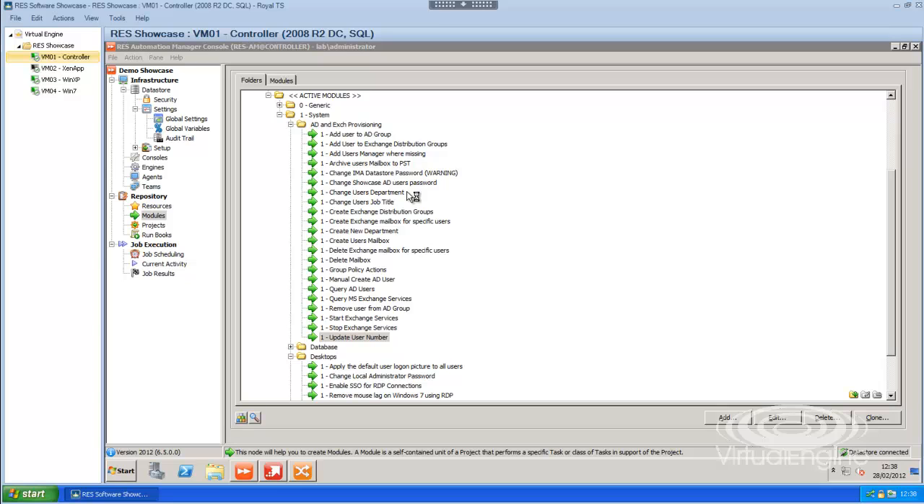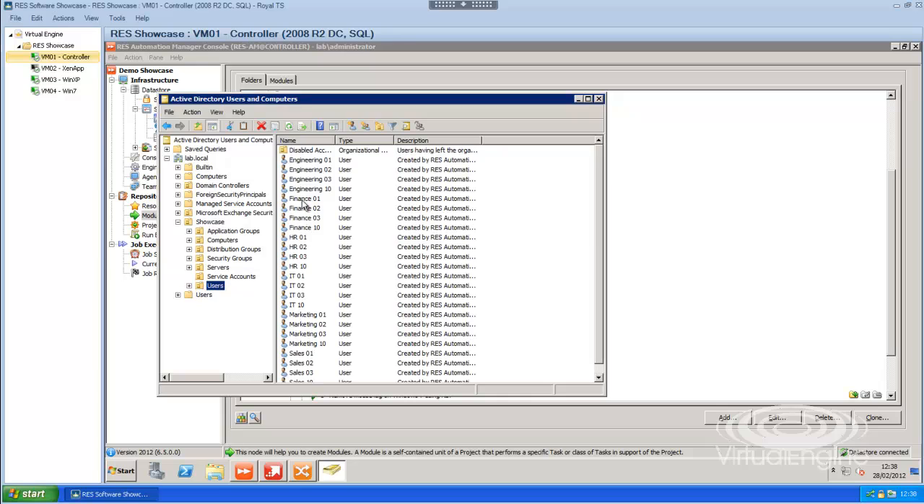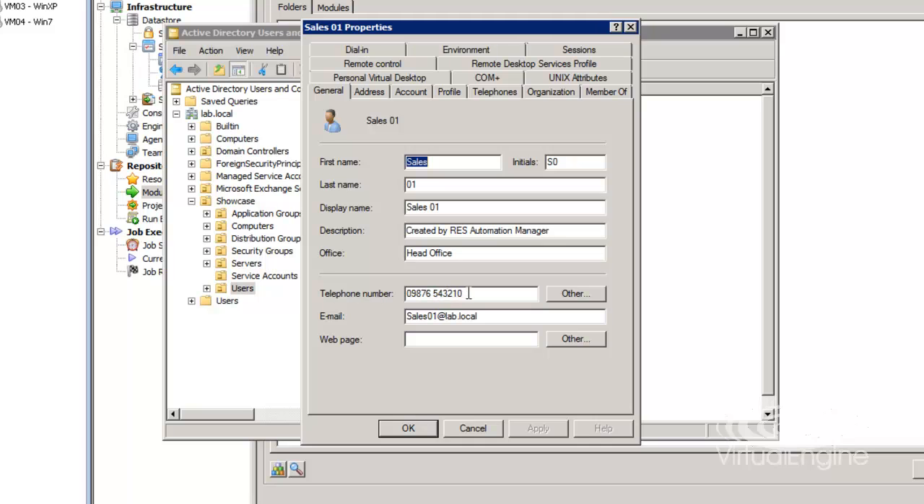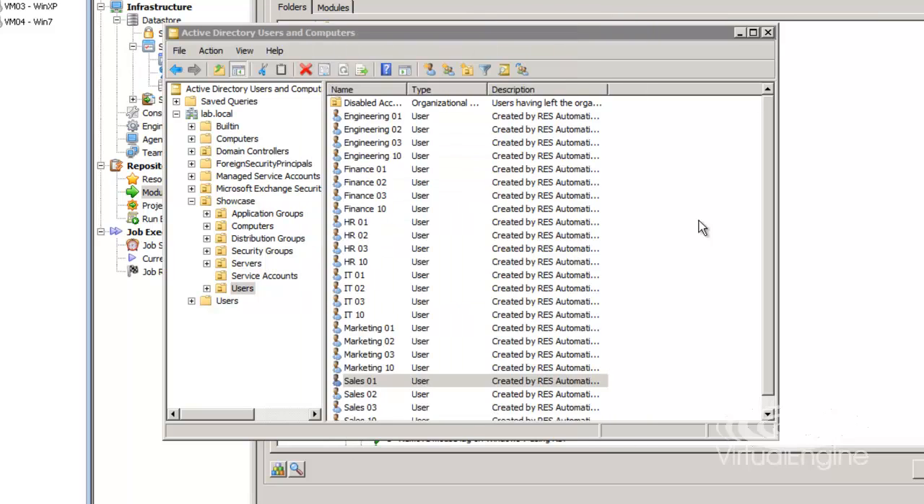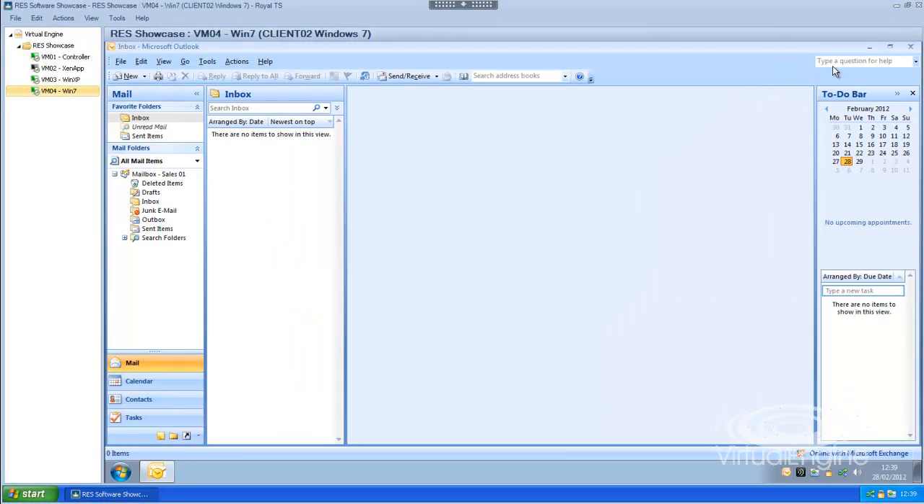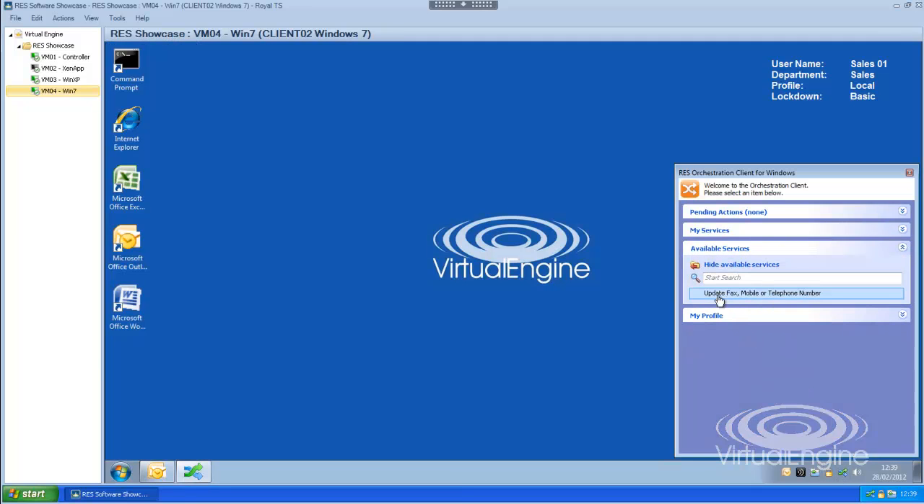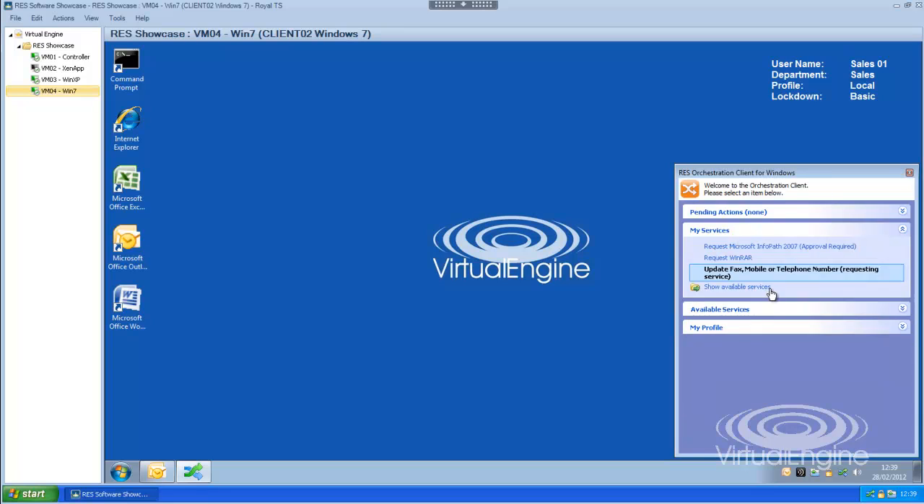and I locate my Sales 01 user, so Sales 01, under the telephone number you can see the telephone number specified here, and here are my mobile and fax numbers. So if I come back to the service orchestration console, I have the ability to update a fax or mobile number, so I'm going to go ahead and request this service, and I'll get a message back saying that I need to supply some more information.